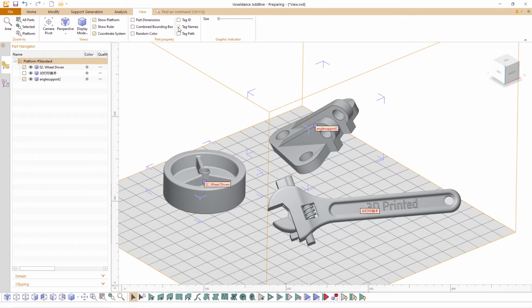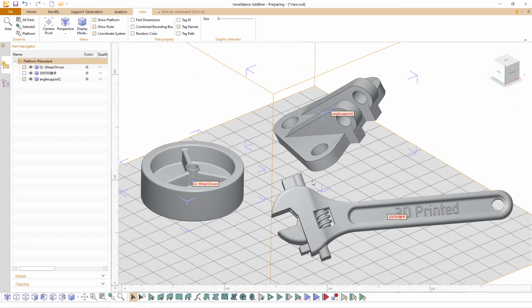By checking tag names, the name of each part will be shown. By checking tag path, if the part is saved locally, the saved path of the part will be shown.